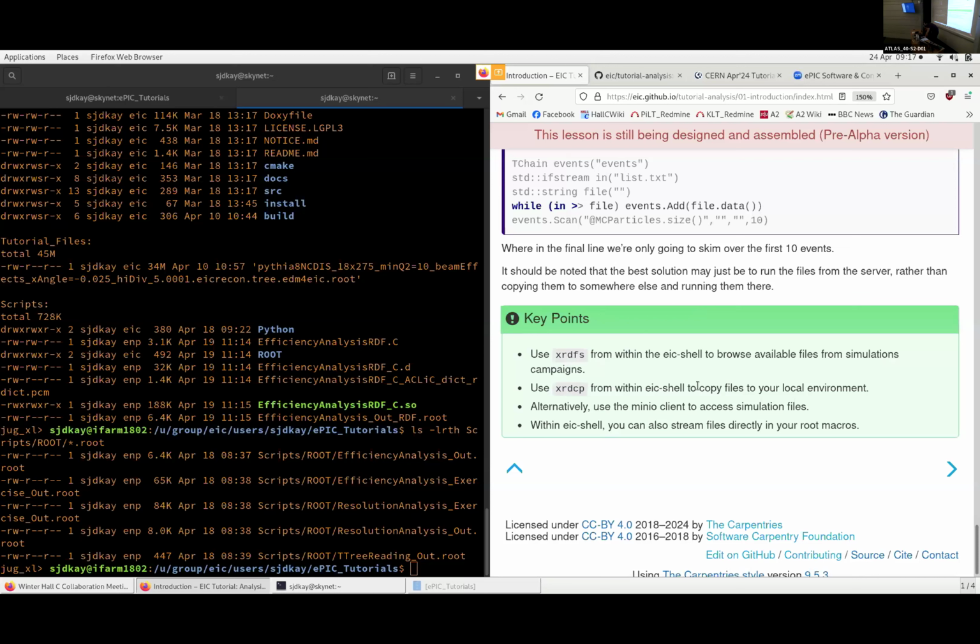Okay, and then at the bottom is a set of key points. Each of the different stages of the tutorial has this. And here really all we're seeing is different ways to access files, how we can grab them, and how you can insert them into your macros and stream them if you're using, for example, just a ROOT macro.